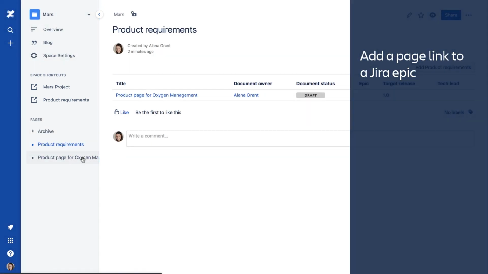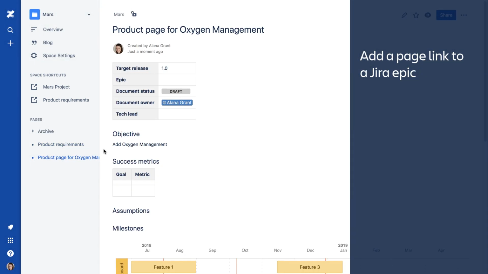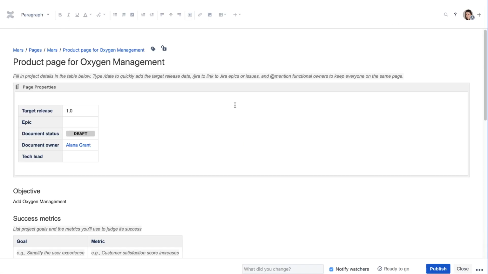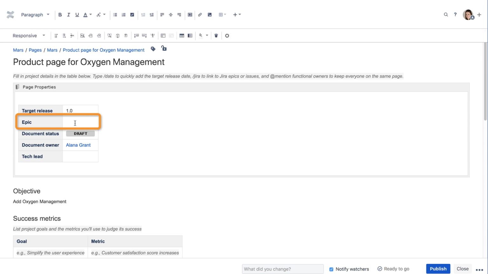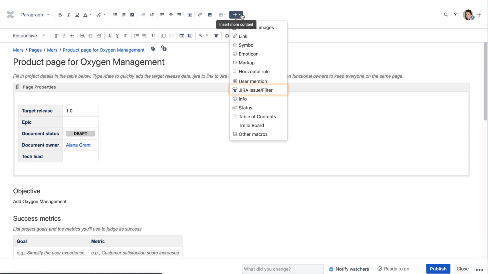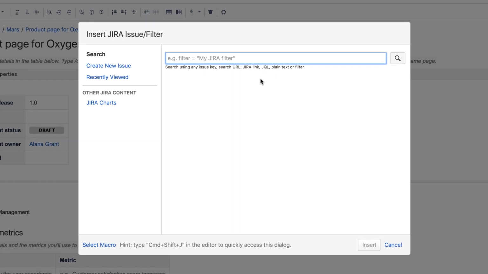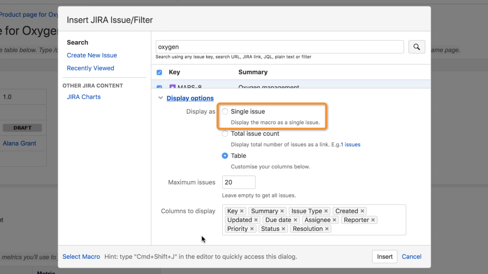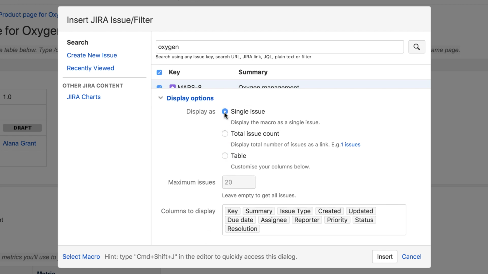Now, let's add a link to the product requirements page that points to our Jira epic. Edit the page and add the Jira issue filter macro to the epic row in the table at the top. Search for the epic, then click Display Options and select Single Issue, since we only want one link that points to the epic.